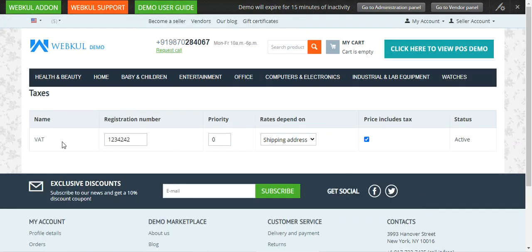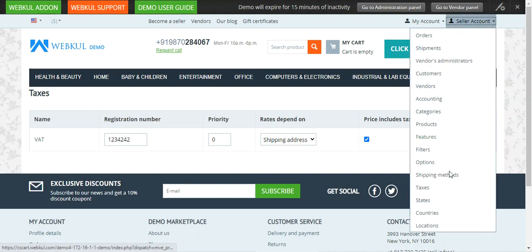Then we have the taxes. Under the taxes, you'll find the complete list of taxes that you've created, as you can see here, along with the registration number, the priority. The rate depends on shipping address or the billing address, prices, whether the prices include the taxes or not, and the status of the taxes as well.